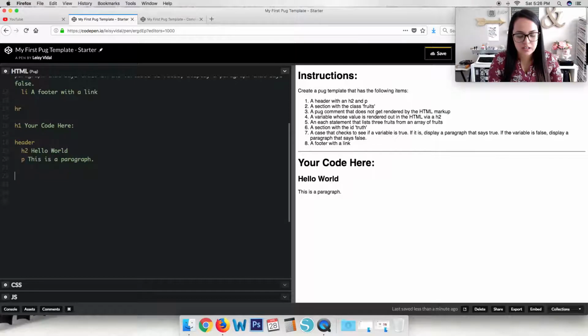And I'm going to say section. And to add a class, all I have to do is say dot fruits. Now in typical HTML, you would usually say class equals fruits. You don't have to worry about that in Pug. Just say dot fruits and you have a section with the class fruits set up for you.